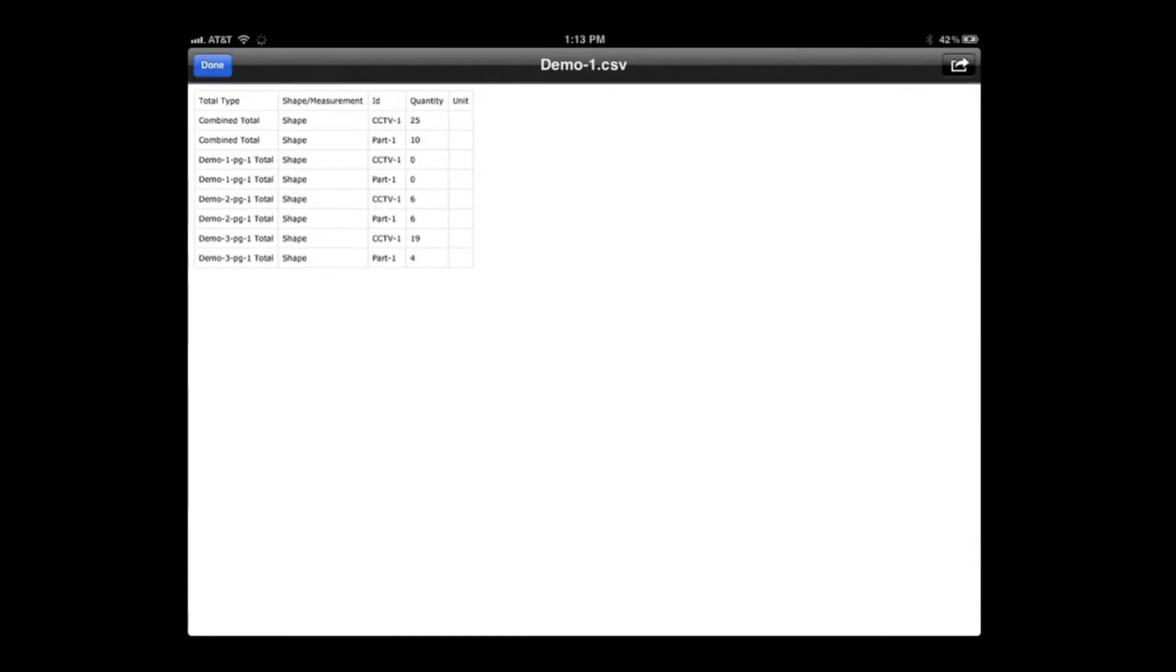Now, the best part about this is in CSV, you can open it up in Excel or Pages or any spreadsheet application, and you would highlight the area that you want. So in this case, if you're just interested in just the totals, you can highlight the CCTV1 and quantity, part 1 and quantity, and input that into your estimating application.